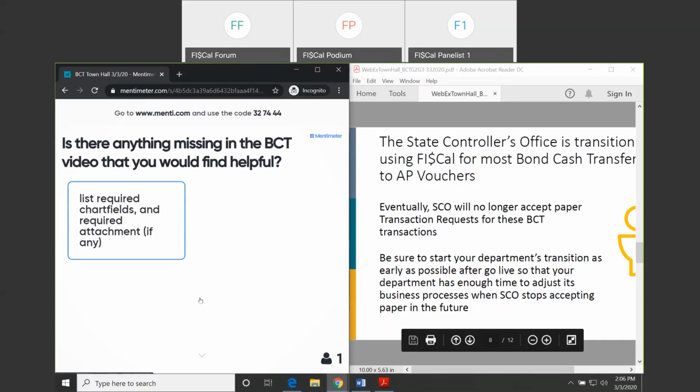And then Nancy, could you please repeat again what are the required chart fields for these GL journals? So you do need your fund, your reference, the account, and program. Those are the required chart fields.